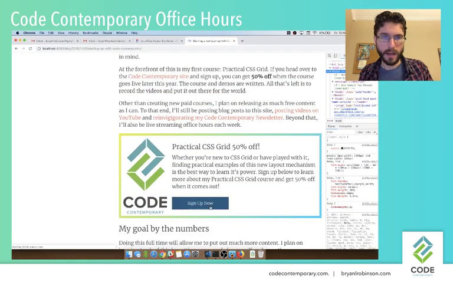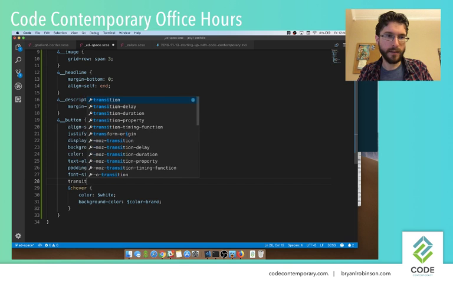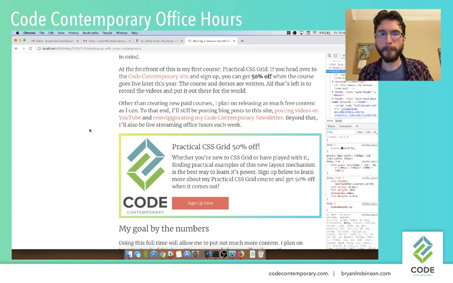Save that in, and then we get this kind of harsh jump, and we will attach a transition to our background color. We'll set it to 0.3 seconds, ease out. We get a nice little fade, and what ease out does is it makes the fastest piece of the interaction the beginning part, and so that way you get instant gratification of something happening, and then it slows that interaction down at the end. It eases the interaction out.